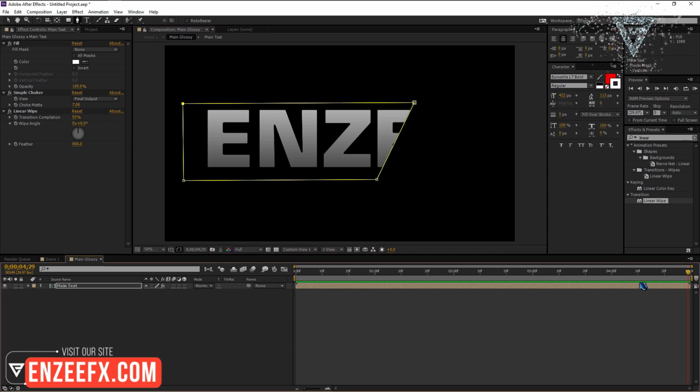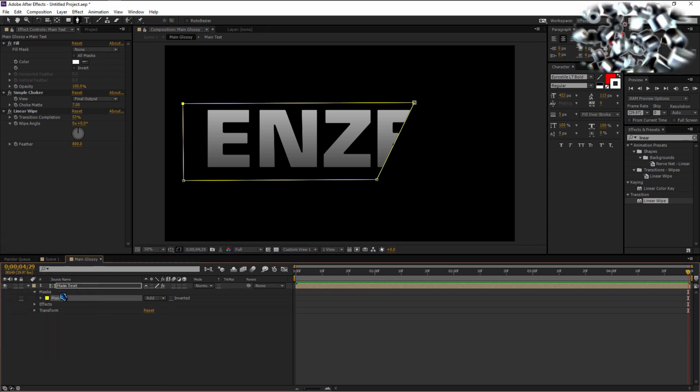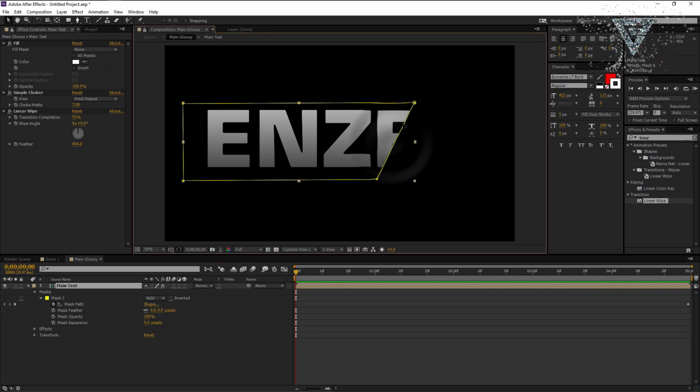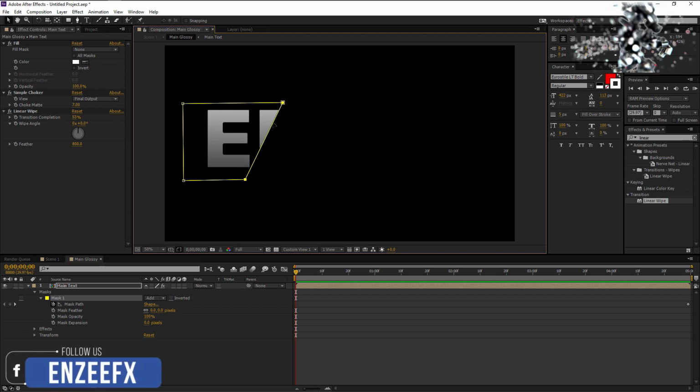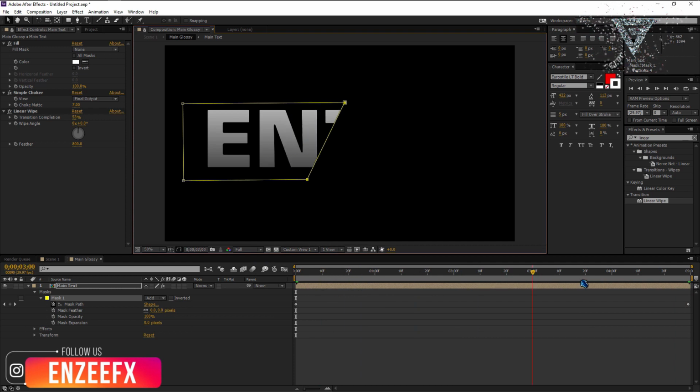Now move the scrubber down to the end in timeline. Open the mask layer by clicking the arrow under the main text composition. Now set a keyframe there by selecting the stopwatch beside mask path. Now move the scrub back to the beginning of the timeline. Select the mask layer and move it backwards slightly. As you can see, now we have the glossy effect slowly moving on the text.